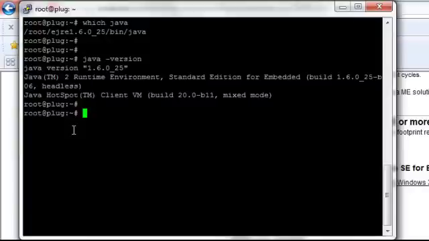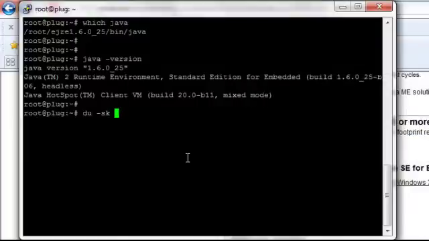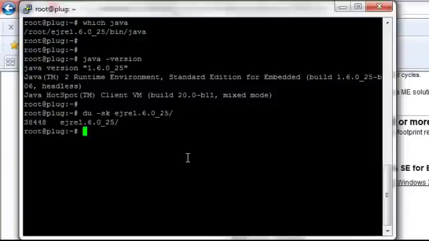a lot of work has been done to optimize the space of this, the footprint of this. So let's go ahead and issue a du command in Linux and in Unix. This will return the number of kilobyte blocks that a particular directory takes up. So let's go ahead and do that. We're going to do it on the ejre1.6.0_25 directory. And you'll see that it comes back as roughly 38,000, 39,000, which translates to about 38 or 39 megabytes.